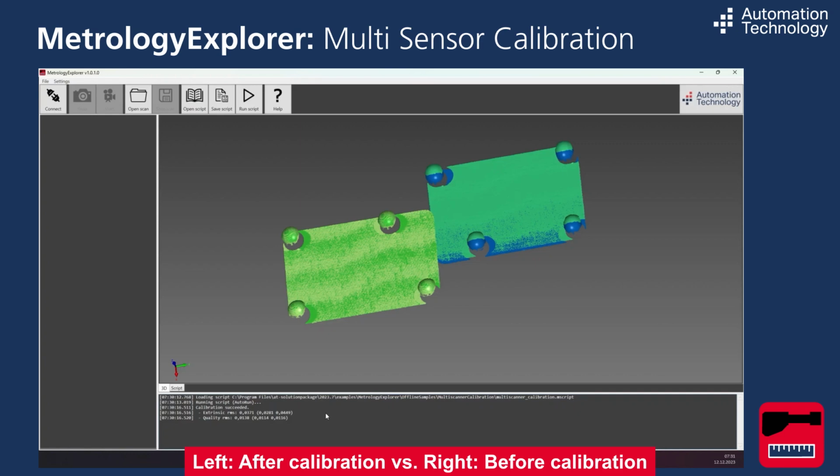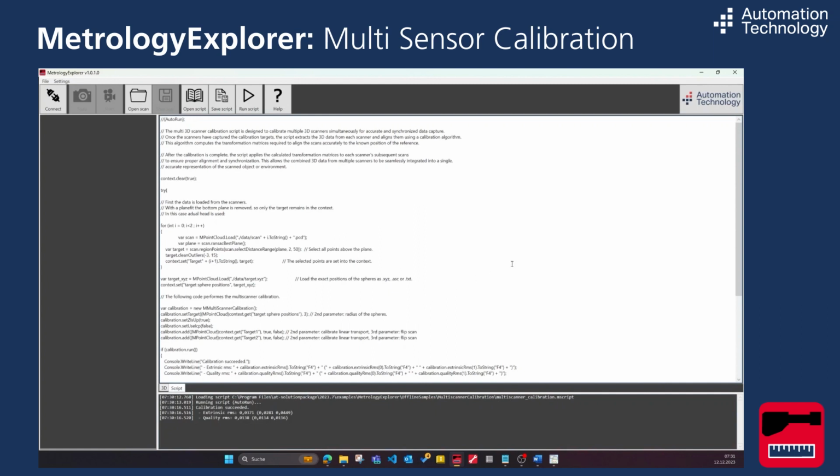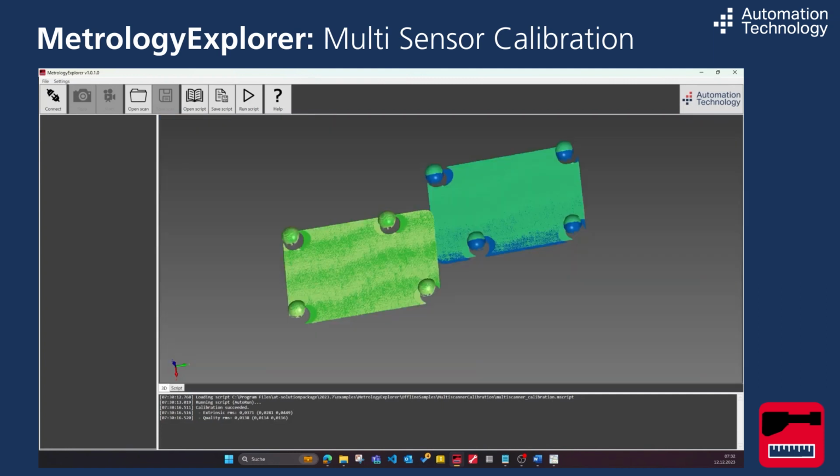The log below shows the executed operations and some measurement results. By switching to the script view, you can see how the code is structured. We will carry out this calibration process ourselves with a live script in the next steps. To do this, we connect the dual head to the Metrology Explorer.